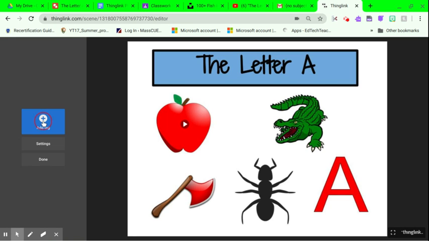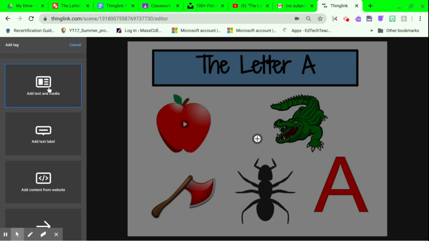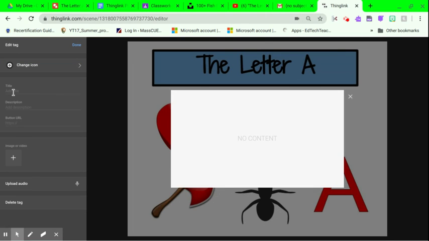So I click Add Tag. I want to add text and media. And this is for my alligator.